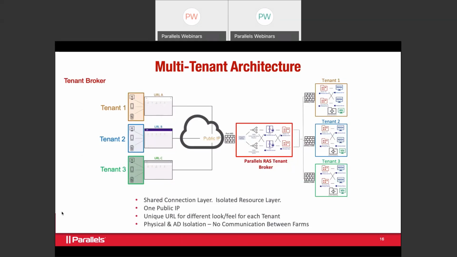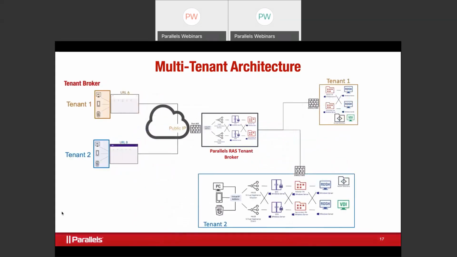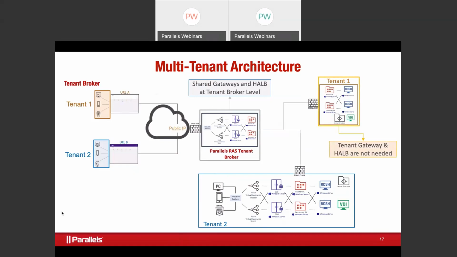A closer look at exactly how the tenant broker would work. So obviously in the middle there, I've got the tenant broker piece, which has the shared gateways, the load balancer runs at the tenant broker level, right? All that's there. When I look at the tenant itself, look up at tenant 1 first, I don't actually have to run the gateway and the load balancer at the tenant if I don't want to. There's no need, right? All that work there is happening up at the tenant broker layer.